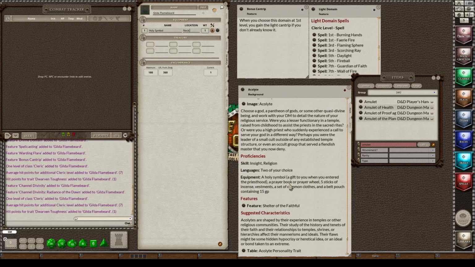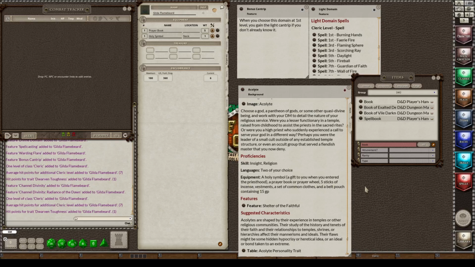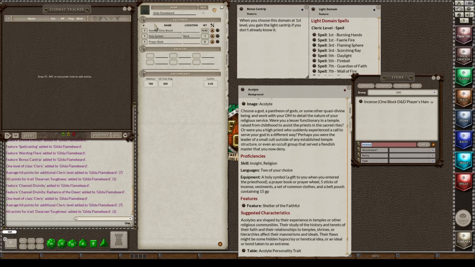Okay, and it says that I get a prayer book. Again, there's no such thing as a prayer book, so I'm just going to type book. I'm going to grab the book, move it over, and add the word prayer in front of it. And next, we have sticks of incense. There is no such thing as a stick. There is incense, but the incense are in blocks. So I'm going to take the block, and I'm going to change this to 5 because it says we get 5.